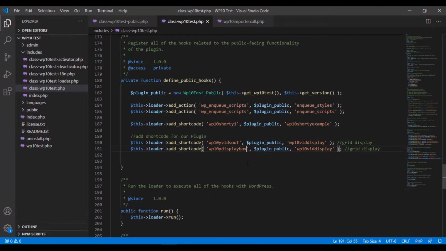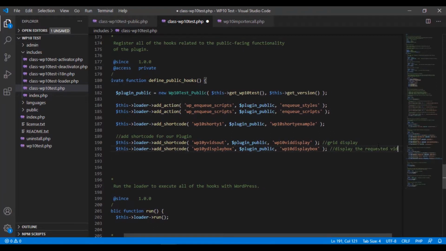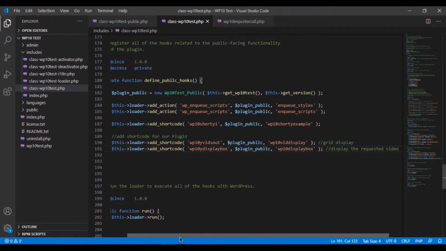And why am I calling it that? Because I can call it pretty much whatever I want. And over here we're going to say WP10 display box. All right, and over here we're going to say display the requested video. All right, so now we have a new shortcode.